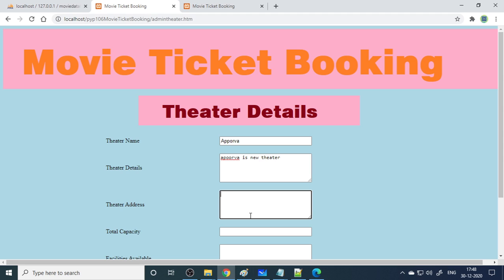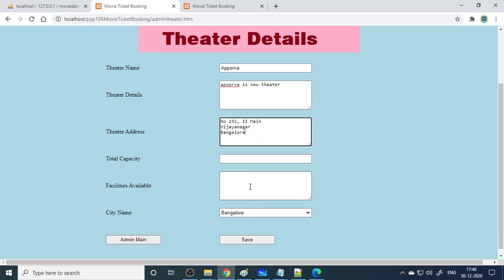And then what is the address? So let's say 2nd Main, Vijayanagar, Bangalore. Right. So total capacity is around 450 members. Facilities, a good seating facility, AC and sound system. All that you need to write down, what are the facilities. And city is Bangalore. We listed Bangalore and we can list more actually.